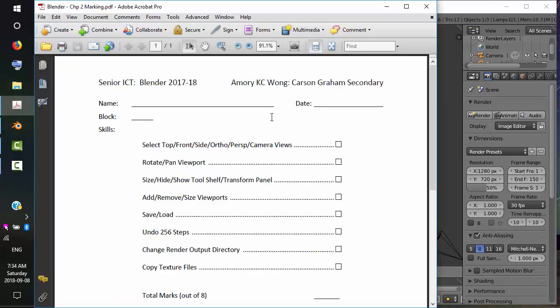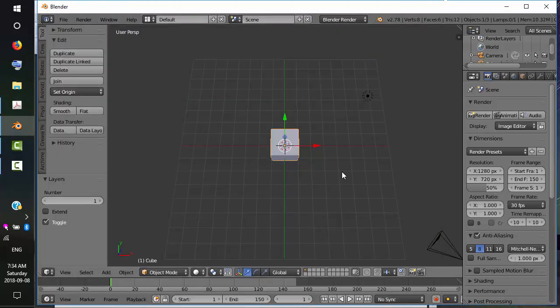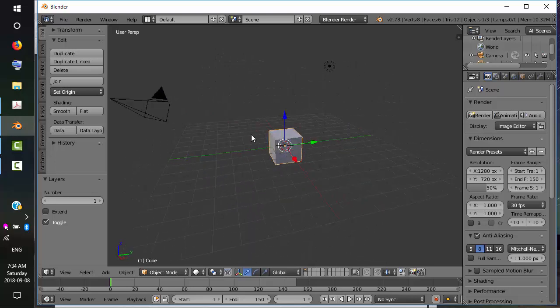Okay, next thing on our list. Okay, so I've already shown you some rotations using the numpad. We just hold down the middle mouse button and we can rotate. Okay, we rotate around our object.